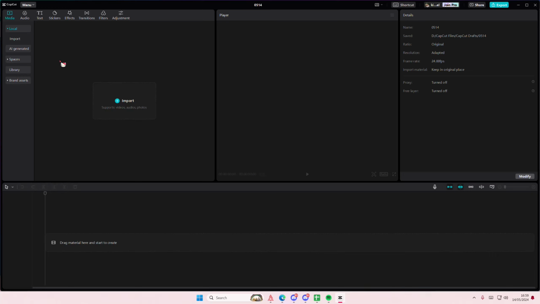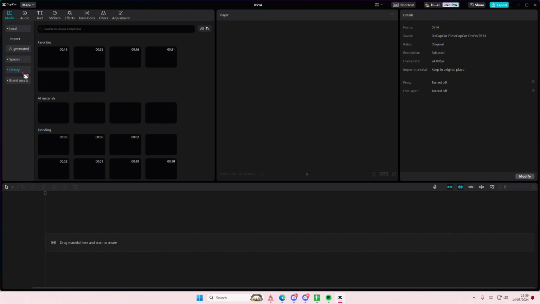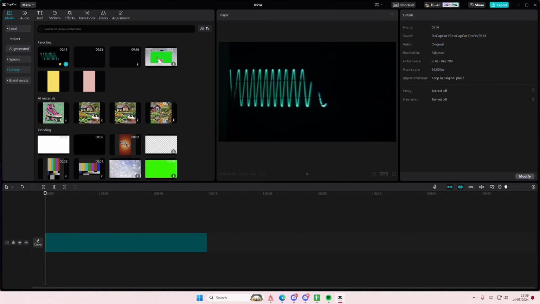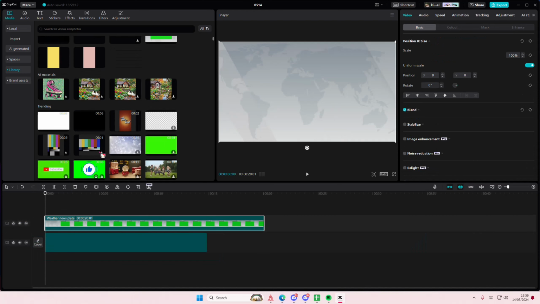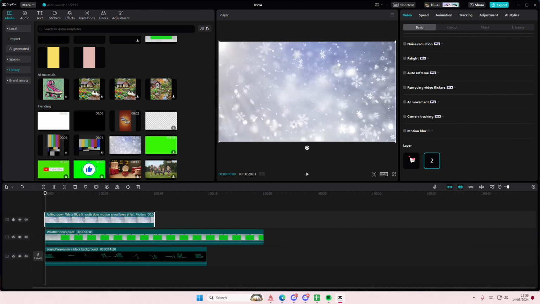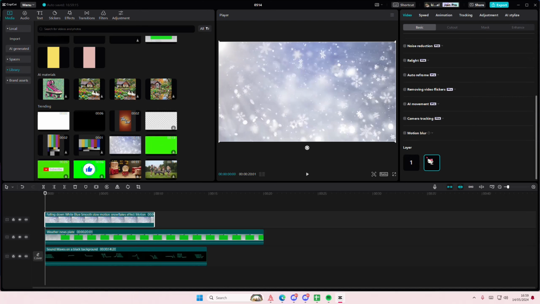In this video I'll be showing you guys how you can order layers on CapCut PC. So if you go to your library here, and I'm just going to stack on some videos like so. If I can just grab this video here. And as you can see on the right side, there's layer 1 and layer 2.